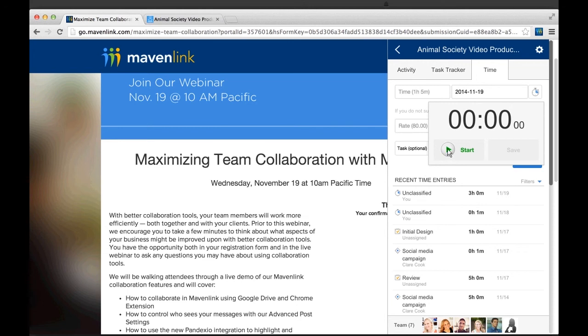So I could go in here and press start. That timer is going to run, and then I could hit save here. It's going to round up to the highest minute, so this is going up to 1 minute. Putting in your date here, you can change that around.